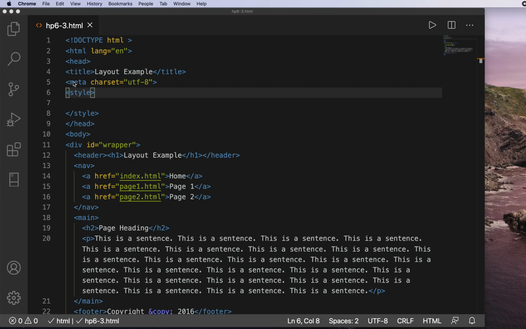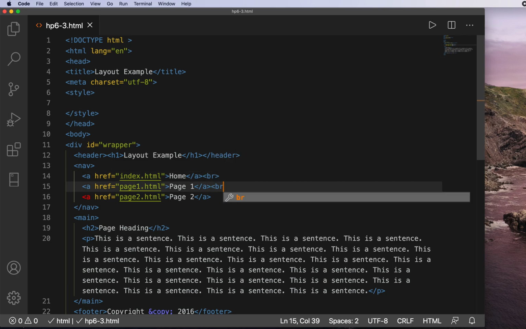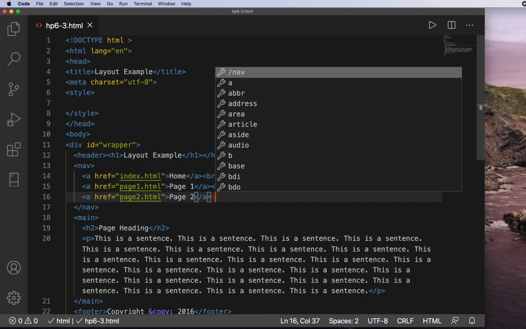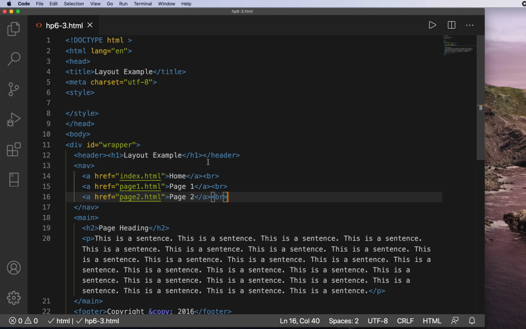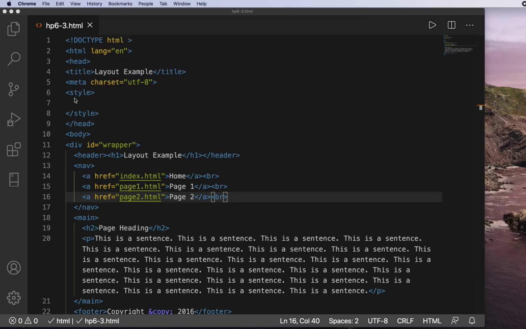If you want to follow along in the book, I'm starting on page 258. There's a way that we could do this with CSS, but since we're just learning this, we're going to add some breaks to our navigation just so that they'll appear on different lines. So now if we refresh, they're on different lines. Okay, now let's go up to our style section.